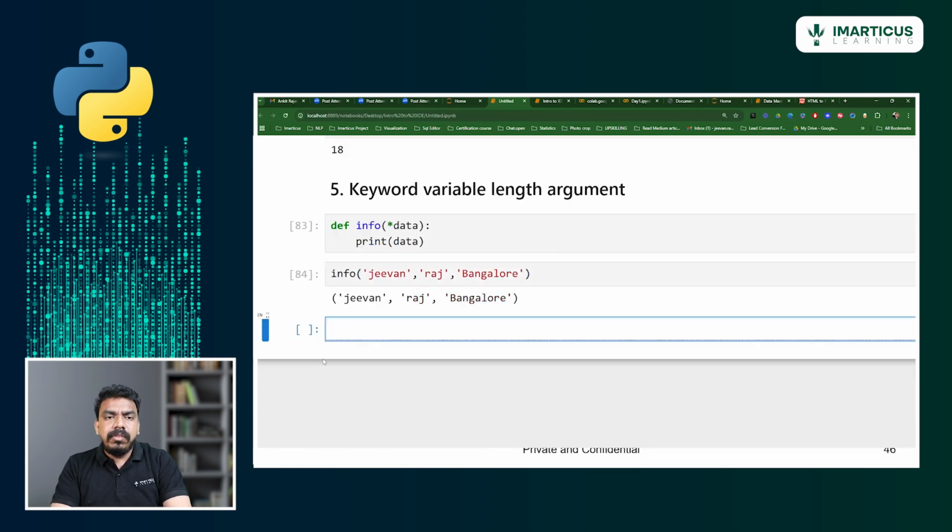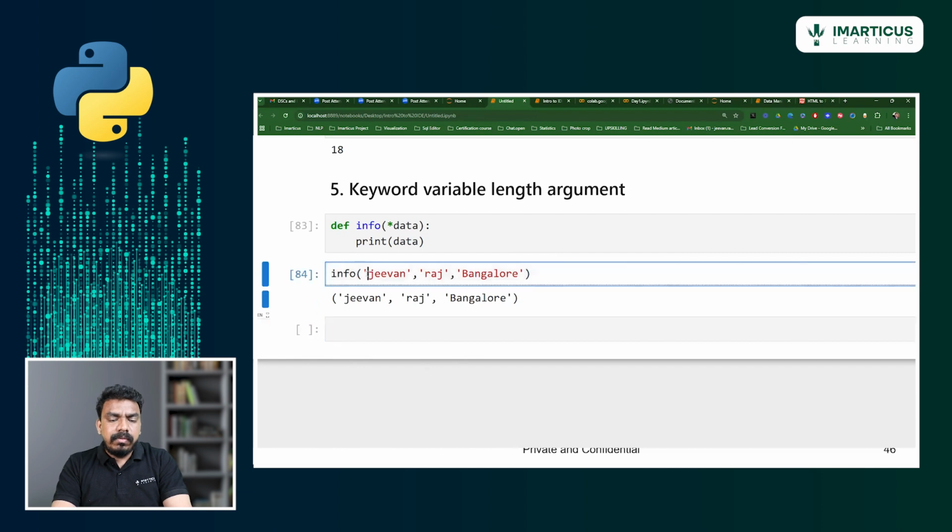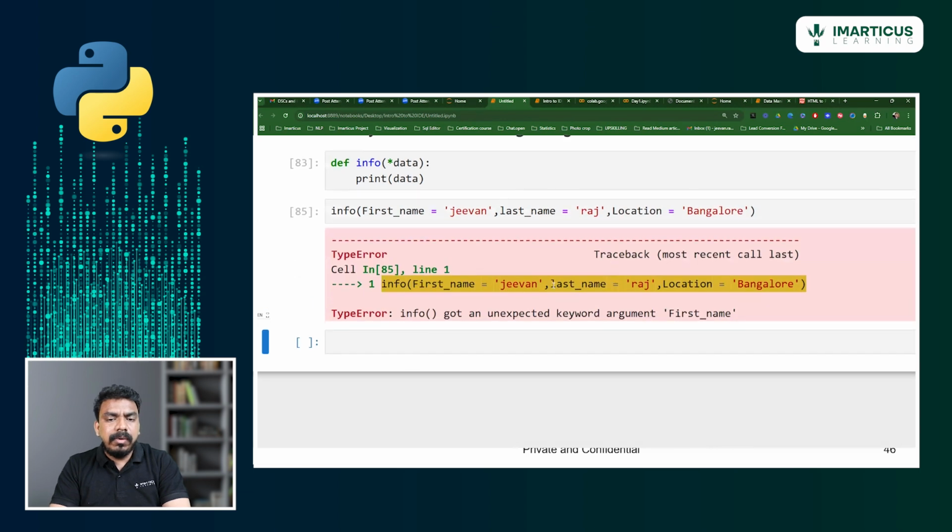So it takes successfully, but if I provide first name is equals to G1 and the last name is equals to Raj and then location is equals to Bangalore, at that particular time it is throwing an error: got an unexpected keyword argument called first name. Can you see here? Why?